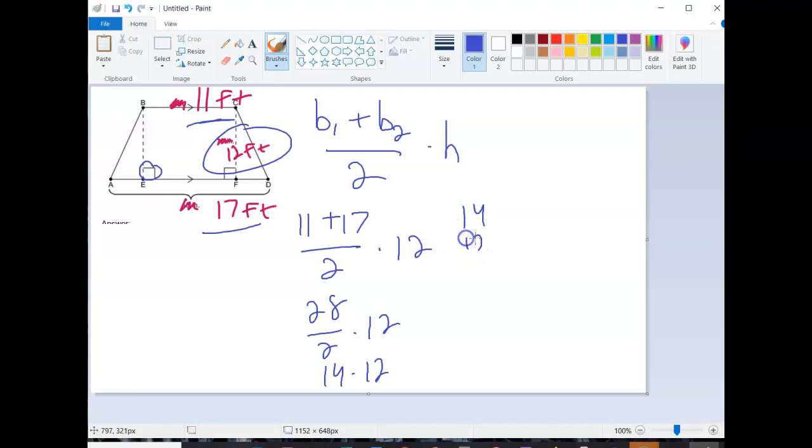Let's see, 14 times 12, we're going to do 4 times 2 is 8, 2 times 1 is 2, put a 0 there, 1 times 4 is 4, 1 times 1 is 1. So my partial products, 28 and 140, 8, 4, 5, 6, and 1. I'm done. I'm done already. 168 feet squared.